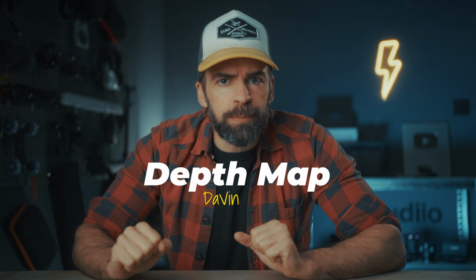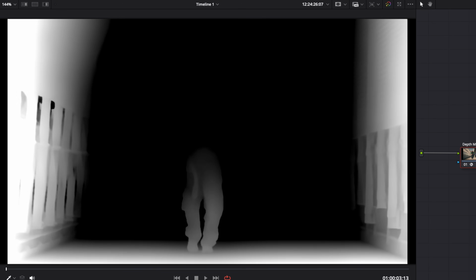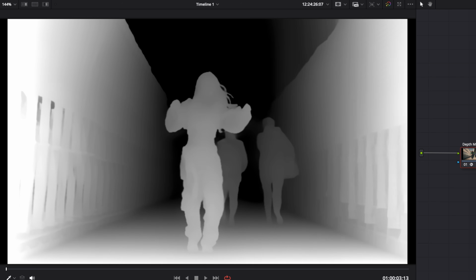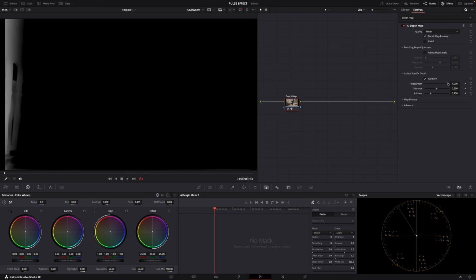Okay, something fun today. So you probably know the depth map tool in DaVinci Resolve, right? It's this thing. Now, most people use it to, for example, make the background blurrier or to color grade parts of an image, like just the foreground or just the background. And that's all super useful, of course, but I'm gonna show you how to use it in a more fun way to create this effect.